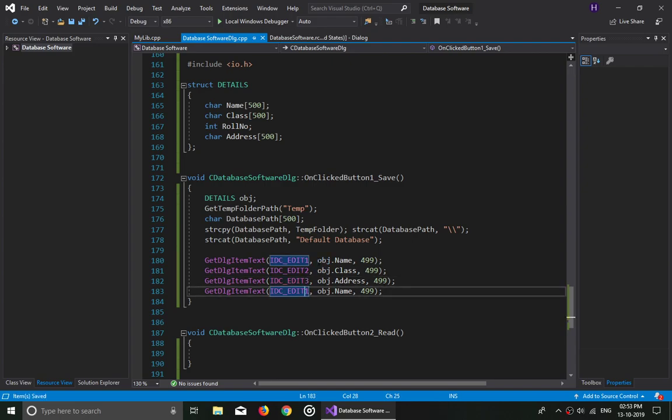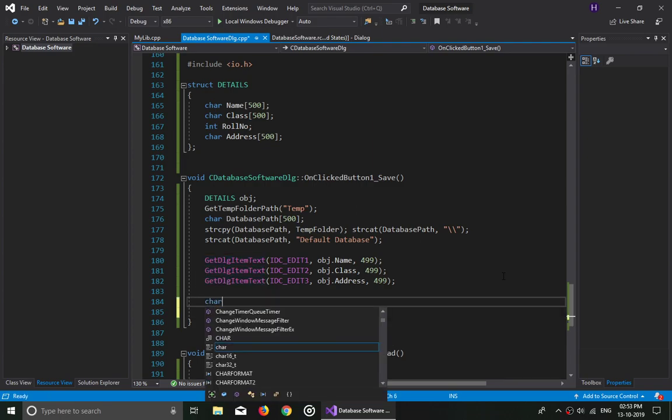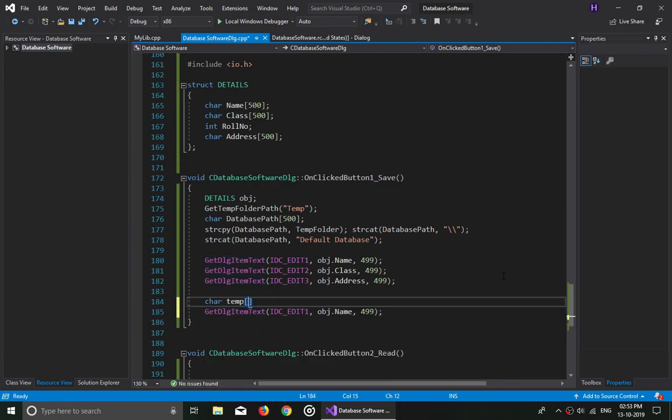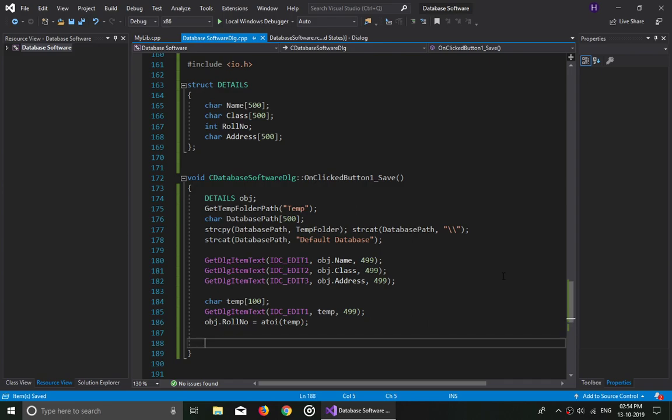and you gotta input roll number, but get can't directly input an integer, so we're gonna input it into a temporary first and then convert the temporary into an integer. I'm gonna show you how. It's just a function, array to integer, a to i, temp. Okay, now we have the details and the path.